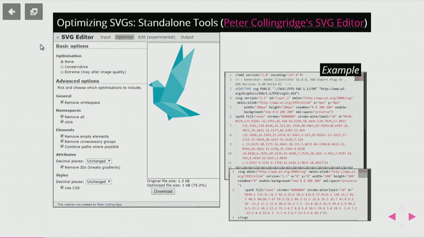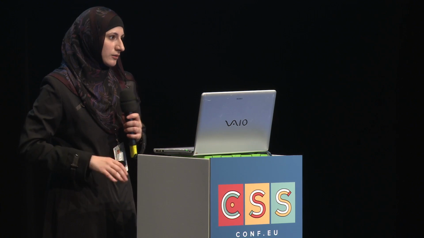This tool is my favorite. It's the one that I recommend and that I use simply because you get to see the result of applying a certain optimization. Now, why is this important? Because sometimes certain optimizations that you apply may end up breaking your SVG, like completely breaking it.